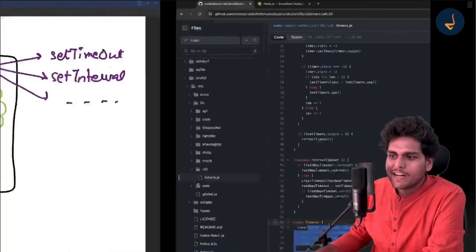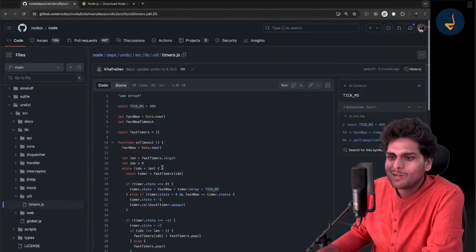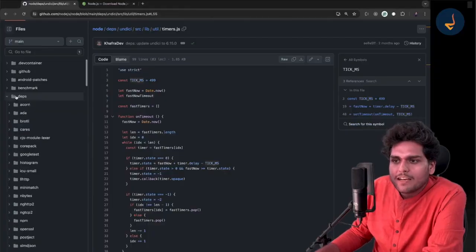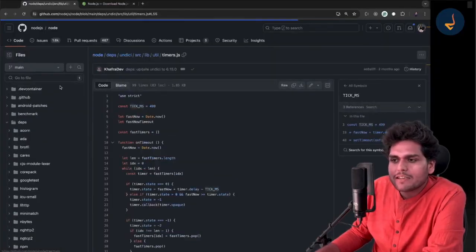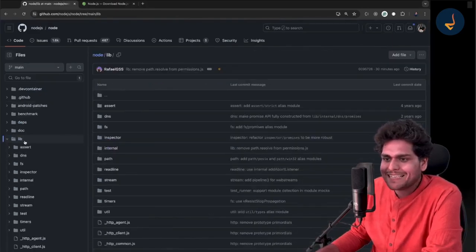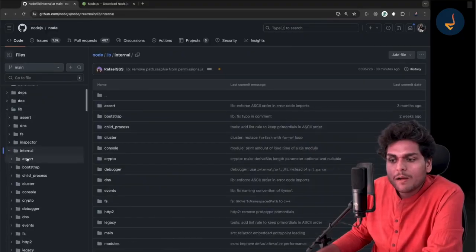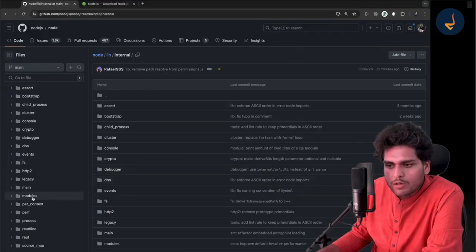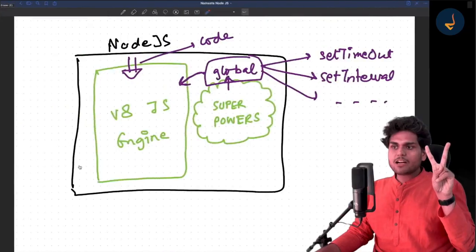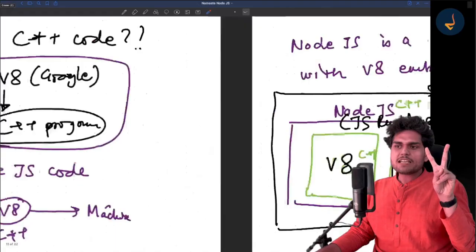Sorry, I came here to explain the require statement and I went inside setTimeout. I should not. Let me close it. But first of all, if you go to Node.js, don't go to dependencies or something, go to lib, and inside this lib, go to internal. Inside internal of lib, there is the modules folder. Now, as I told you, there are two types of modules. What are they? CommonJS and ESM, right?